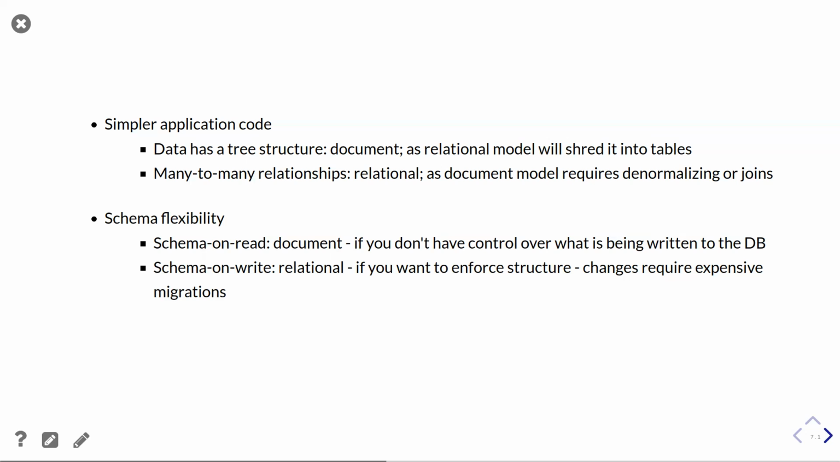On the other hand, if you want to enforce structure on what is being written to your database, then the relational database is the way to go, because it requires you to only write data for which the schema has already been defined. And if you want to make changes to the schema, then you would have to do expensive migrations.